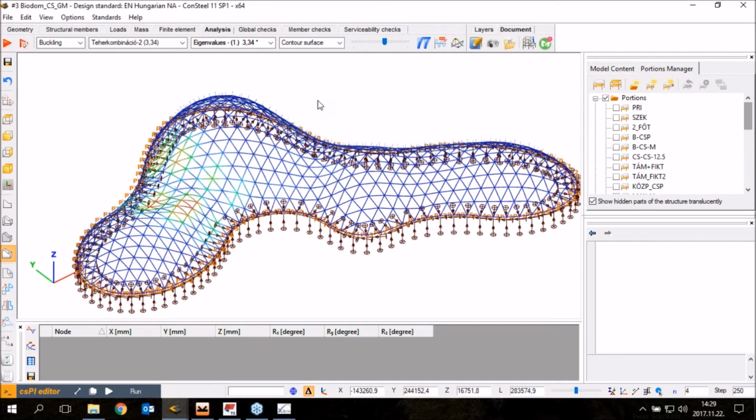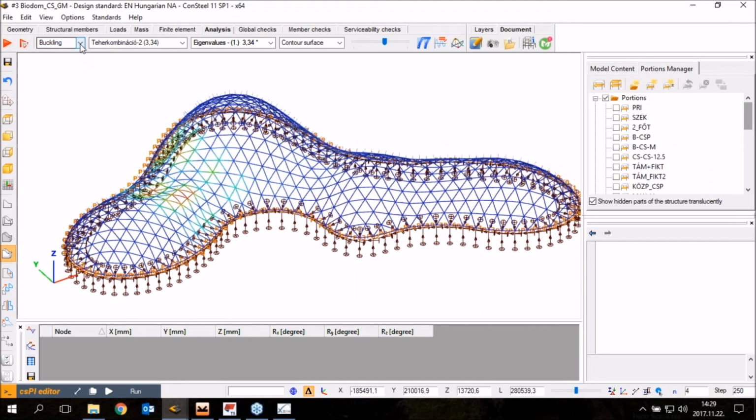The main problem here is that not all members are affected with this kind of stability loss, only certain members in this region of the structure. So this is a unique feature of ConSteel only, the sensitivity function. This basically shows, in this buckling shape, which are the relevant members which are affected with this buckling shape.